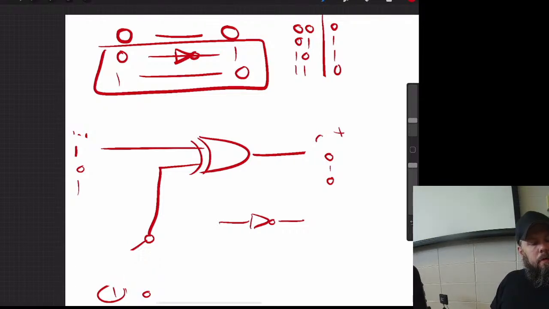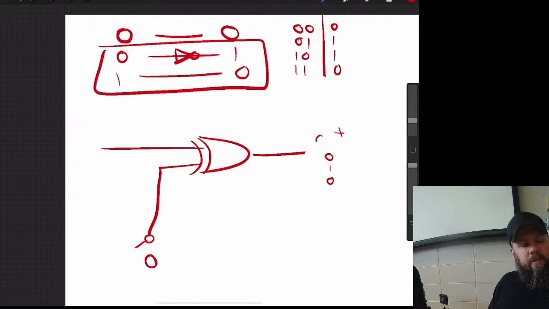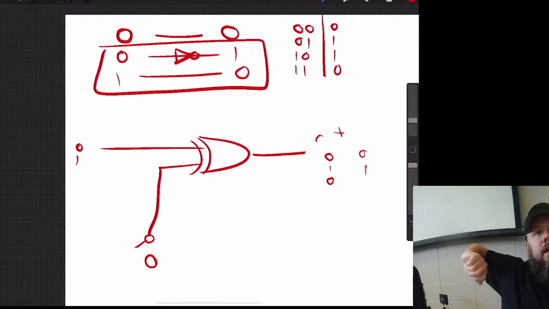But if I put a hard-coded NOT gate there, I can't get a non-inverted number, can I? So if I put this down to 0, what happens? If I put a 0 here, a 0 and a 0 is a 0, right? So a 0 is coming out. If I put a 1 right here, a 1 and a 0 is a 1, so 1 comes out. So if I turn that off, it doesn't invert anymore, does it?